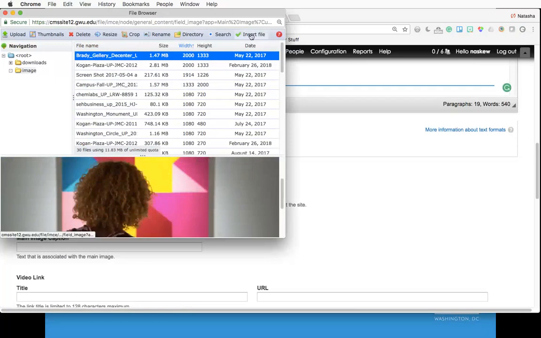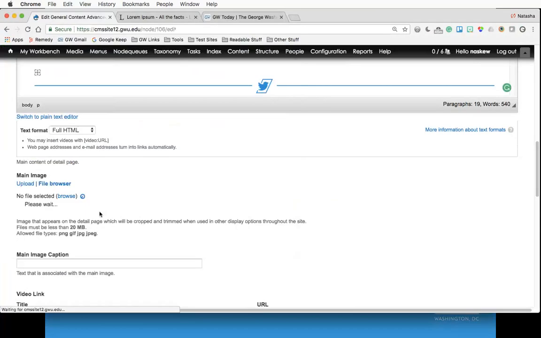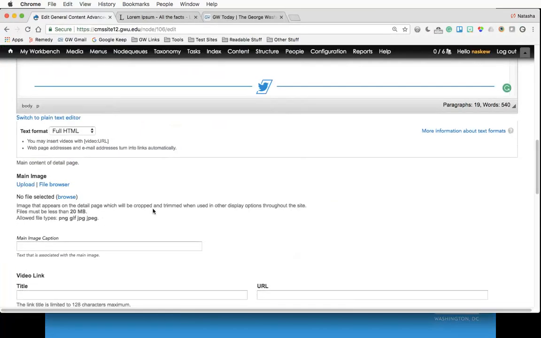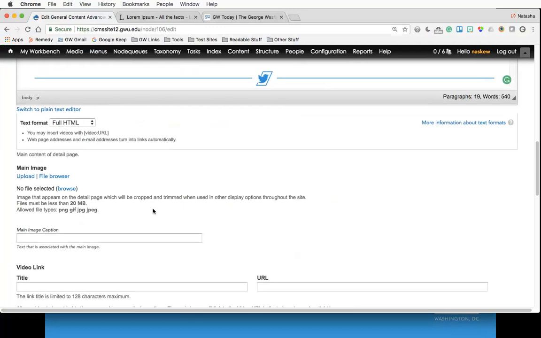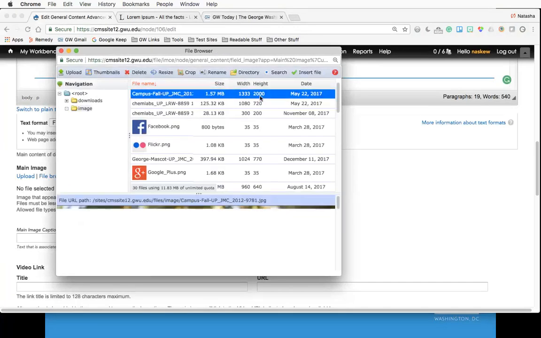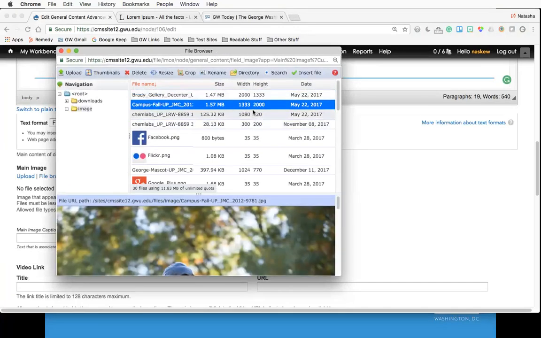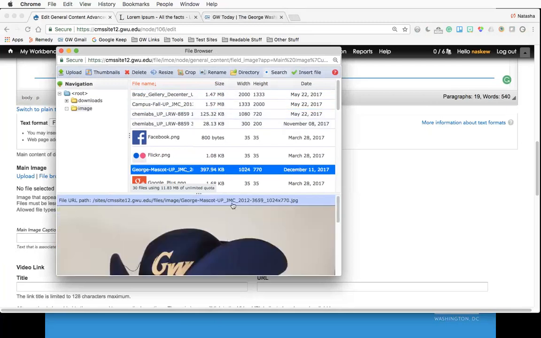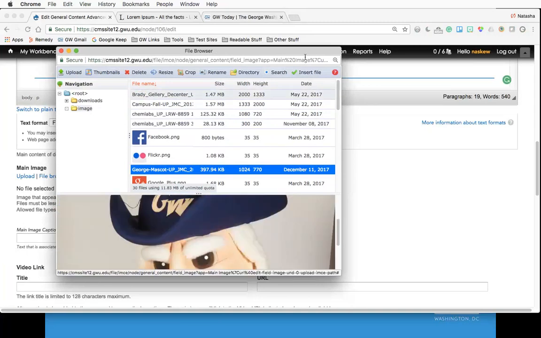So once I click that Insert File button, and the system uploads it, it's going to take a minute. Oh, let's see. Doesn't look like that took. I will go with the smaller one. It might have been too big. There we go. 1024. It's George. Let's use George.